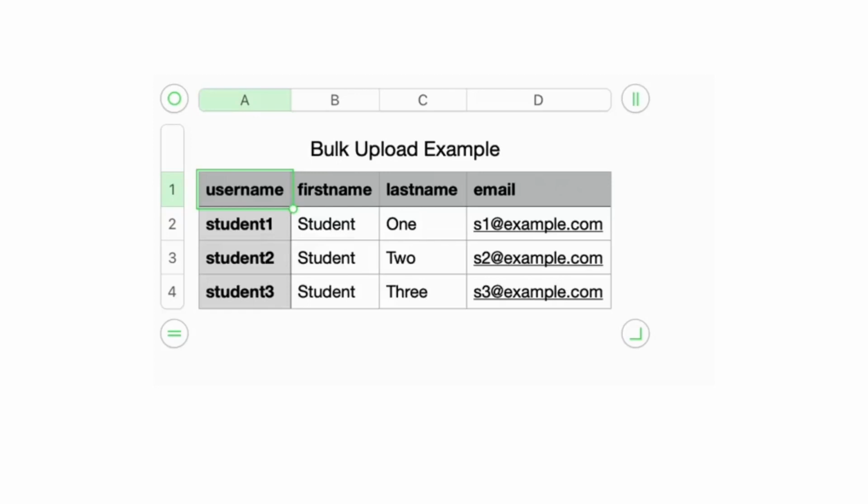The first step in bulk uploading users to your LMS is to prepare the CSV file with the user's information. The required fields are username, first name, last name, and email. You can also add additional columns to include custom information or user passwords. You can learn how to do this from the support document linked below this video.